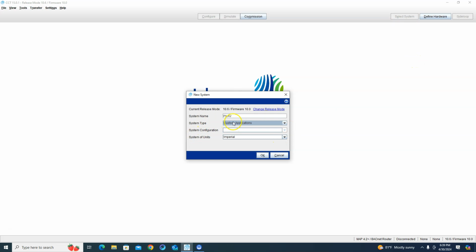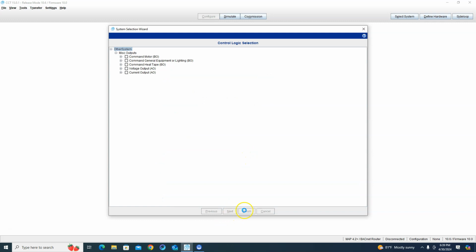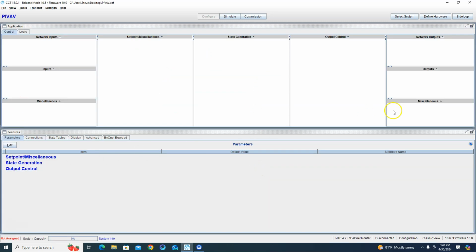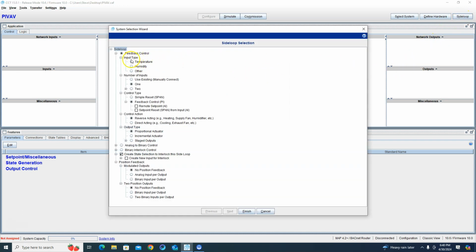Just to get the side loops alone, you can go to custom applications and click through next and finish, and you have a blank starting page here, a blank canvas to work on. We can go up to side loop here, and what are we going to do? Well, temperature. We'll use a number of inputs. We'll go ahead and create one since we don't have one. Feedback control, yeah, that's what we want. We could set it for cooling. Even if the unit has heating, we can make this work here.